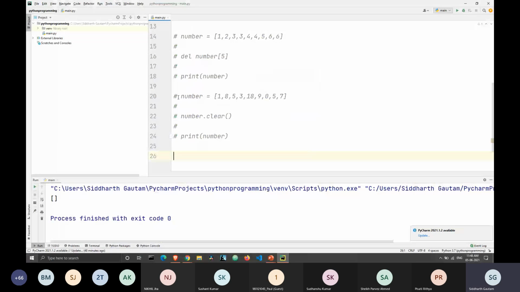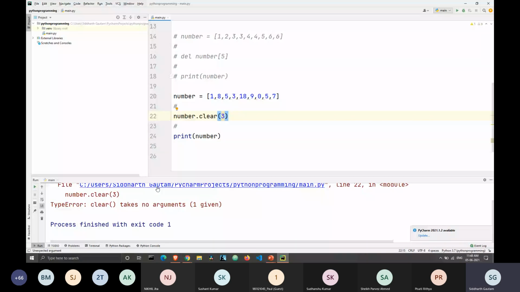Okay, so we will just remove this from here. Let's take a look at what happens when we type the value of 3. As you can see, it's giving us an error. It's giving us an error because this method of clear doesn't take any attribute. Whatever comes inside the brackets, that we call an attribute.